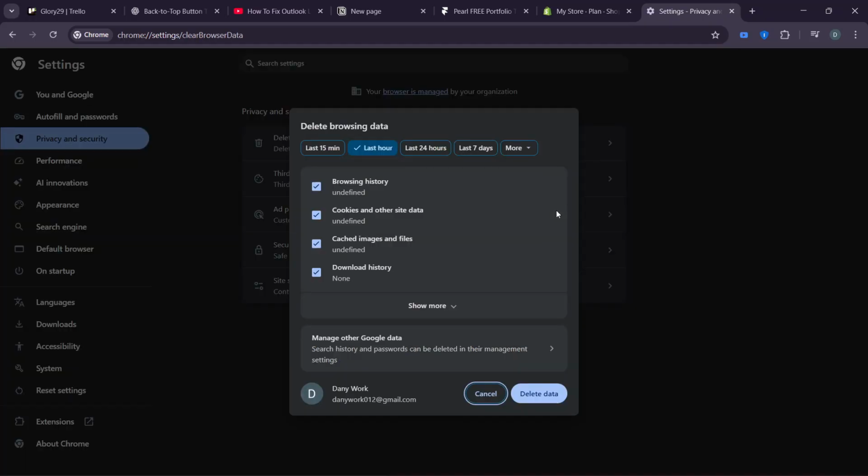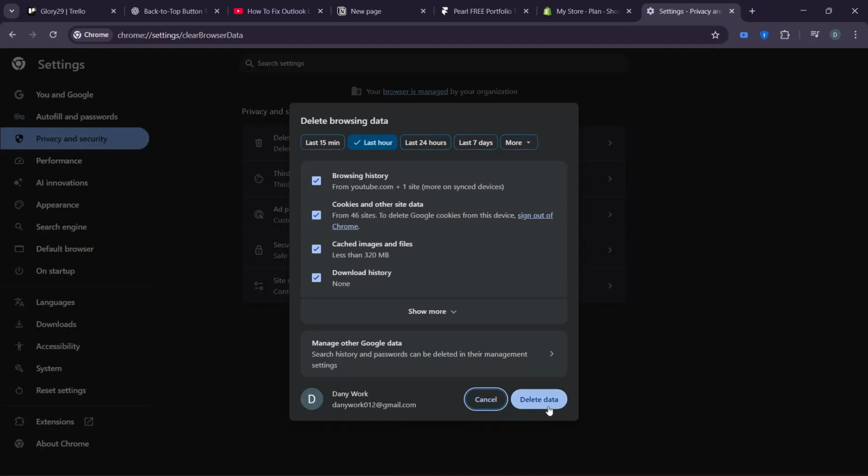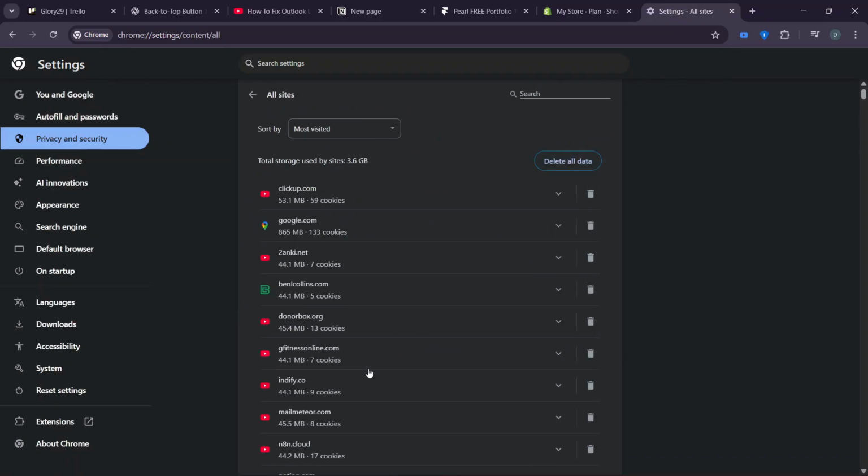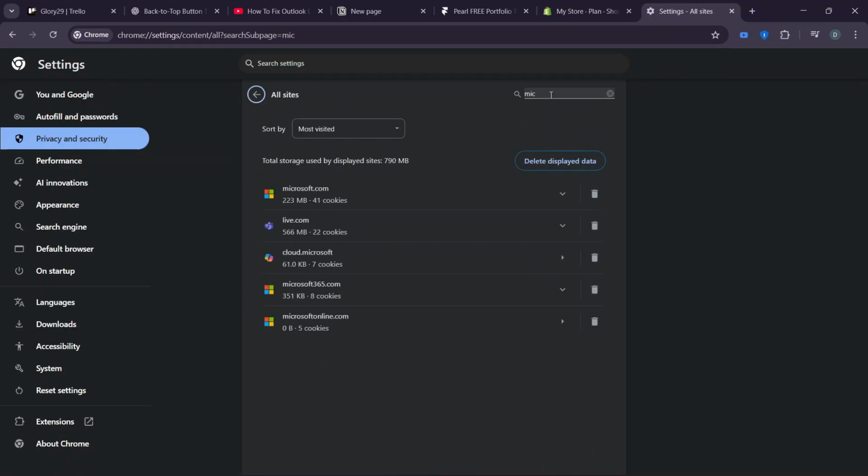Once you've completed these steps, click on Clear Browsing Data and make sure to select Cookies and Cached Images and Files, then hit Clear. After that, go to Third-Party Cookies, click View All Data and Permissions, type Microsoft in the search bar, and delete all related data.